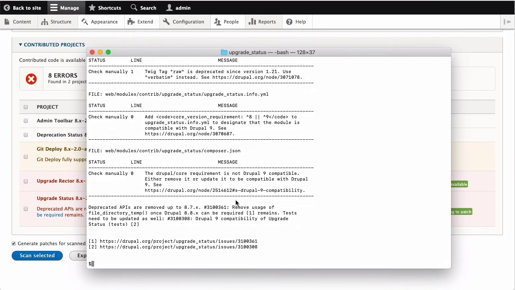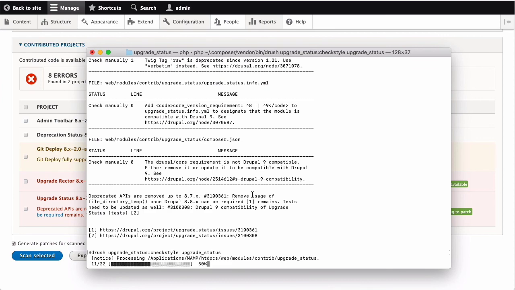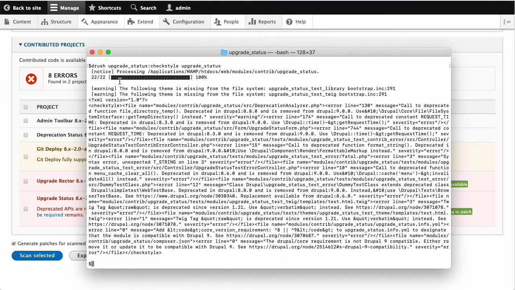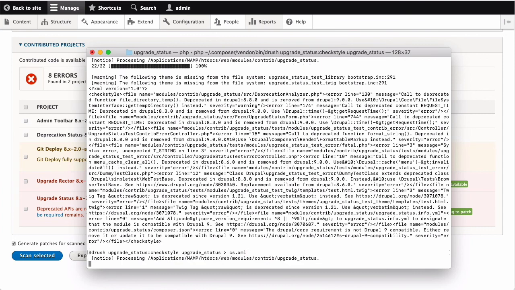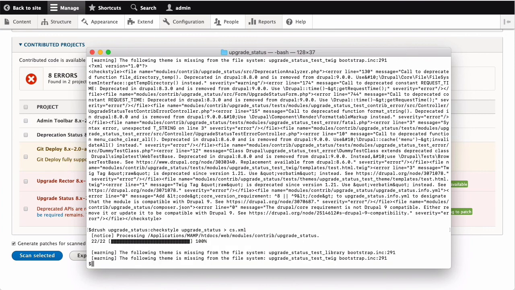It also supports exporting errors in checkstyle format. So you can use the upgrade status checkstyle command to generate output in checkstyle XML format. So this you would usually use by getting the actual output into an XML file.